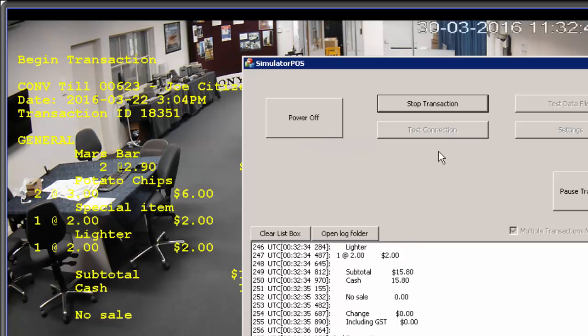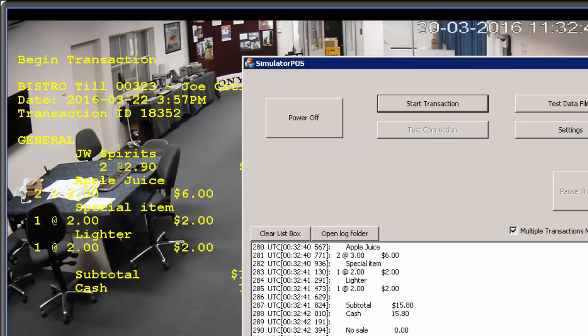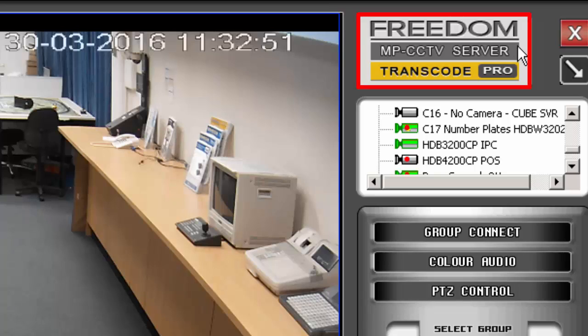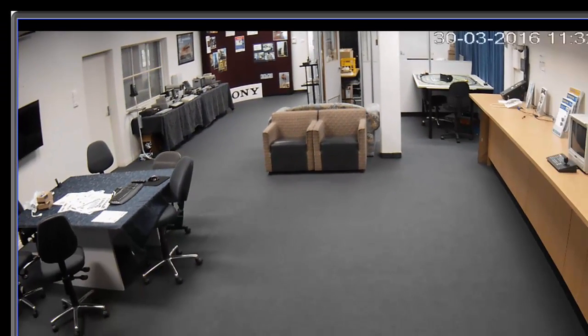If you have two screens, it may help. You could have the simulator on one screen and the Freedom server on the other. You can move the Freedom server main GUI by dragging this icon here to the next screen. Just drag it over. So that's the last transaction there. Okay, that's it for this video.